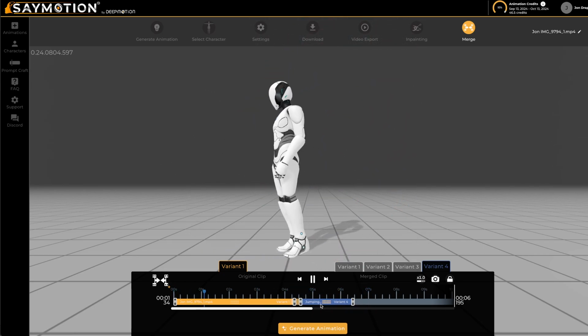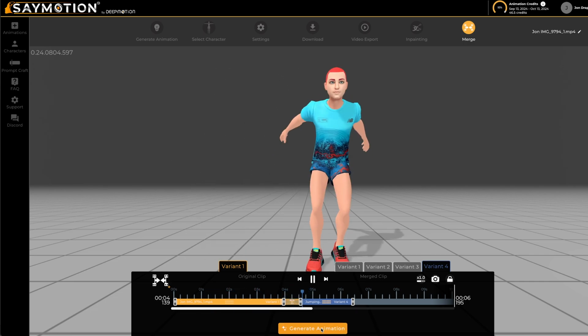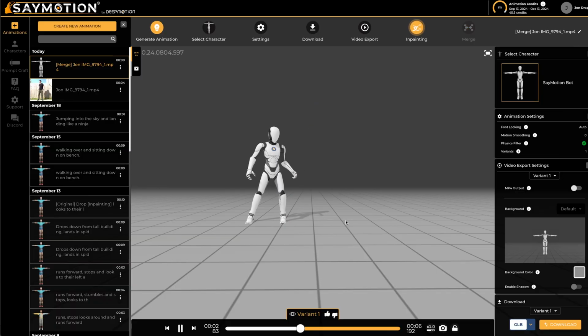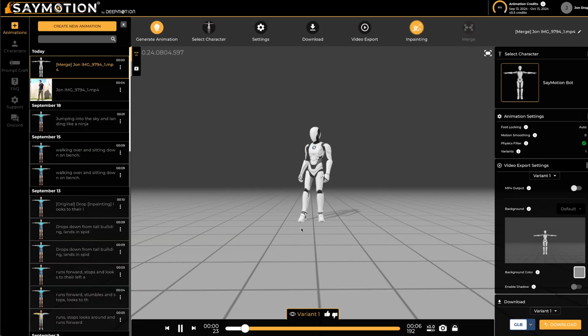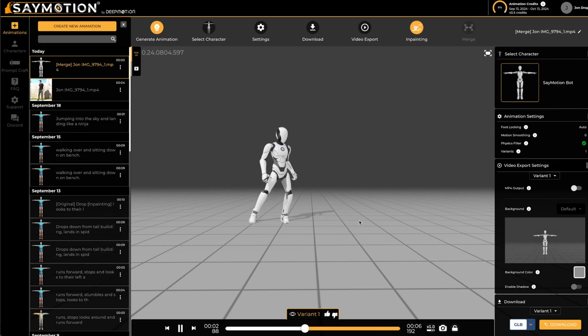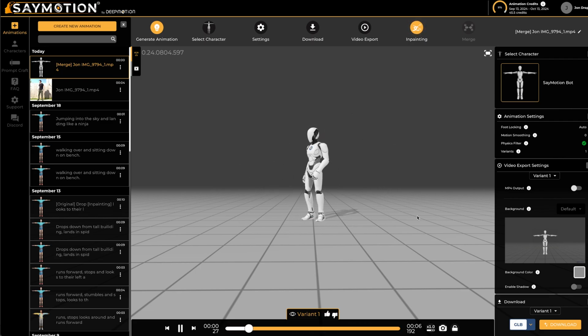I'm just going to pull that back along here. Change the width of this merging section here and press generate animation. And there we go. In around 10 to 15 seconds, we now have my initial animation from the video source blending pretty seamlessly in with that text animation as well. So a really nice way of merging different things together.